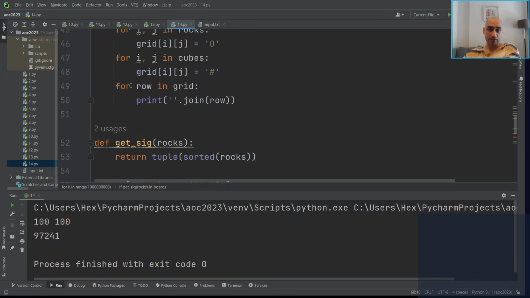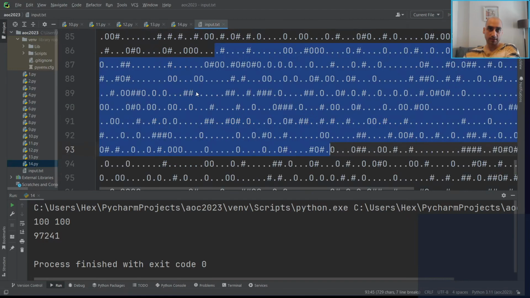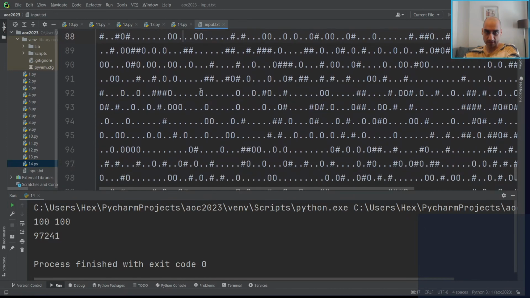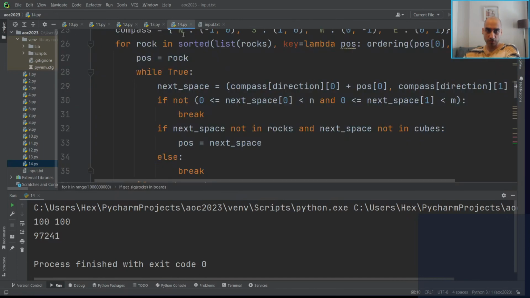Right at the start, for example, the starting board. This is the starting board. That will never get seen again, because there's no tilt that could result in the board looking like that. For example, this rock here. No tilt could result in that rock being there. It's always going to be pressed against some wall. So that board will never get seen again, and you don't want it in your sequence, because that's invalid.